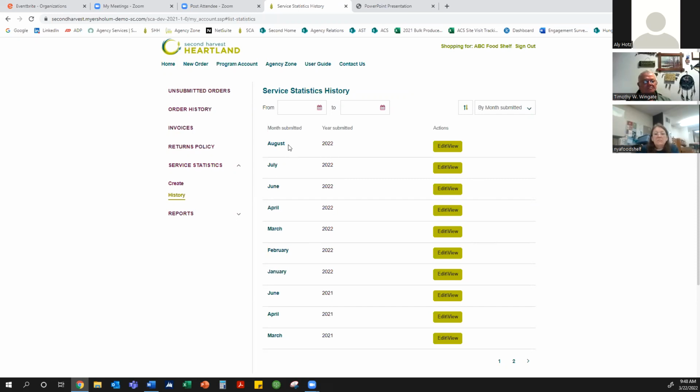A couple other things to note: you can't enter 2 entries for the same month. If you need to edit anything related to your statistics, you would just go ahead and click edit in order to do that. You can edit these service statistics for a 12-month period. So just note that as well. If you notice that there was something off with your March statistics, you can actually go back in and edit those statistics as well. So I wanted to point that out as well.